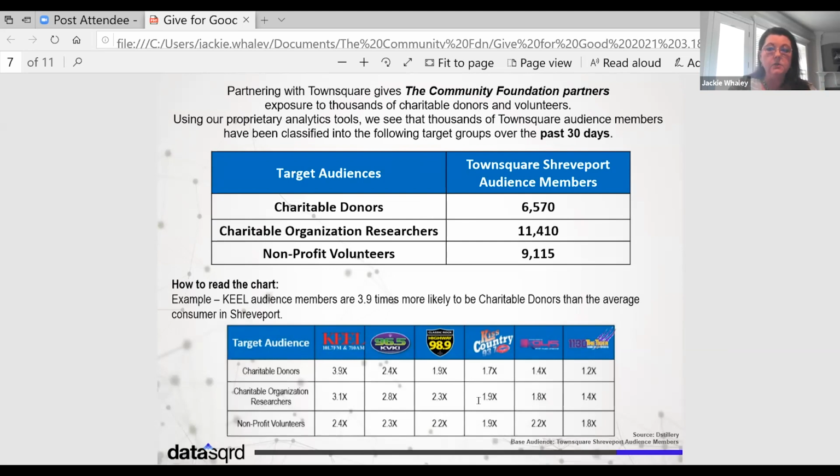So it's no surprise that Keel is where a lot of the donors are. And the way to read that chart is, let's say charitable donors and charitable organization researchers on the Highway 98.9 are almost 2.5 times more likely to be in that field of people than the average consumer in Shreveport. So this shows that all of our stations are at least 100% more likely to have that higher propensity to be a part of the people that we're trying to touch.